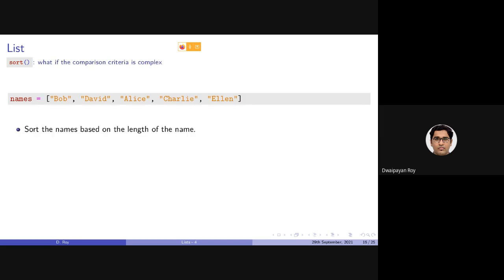Now, what if I want to sort the names based on the length of the name? The length of this name is 3. This is 5. This is 5. This is 7. This is 5. What if I want to sort them based on the length of the name? Although we will be discussing this later, as I have said, I'll give you a brief idea. Here we can simply specify key equals to len.